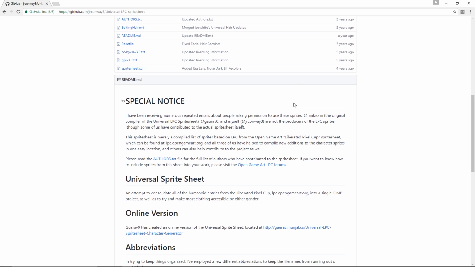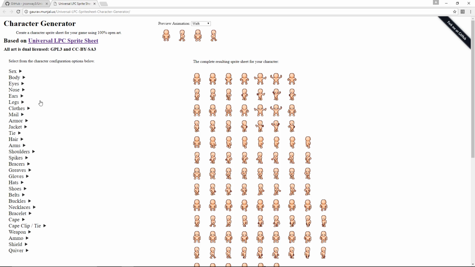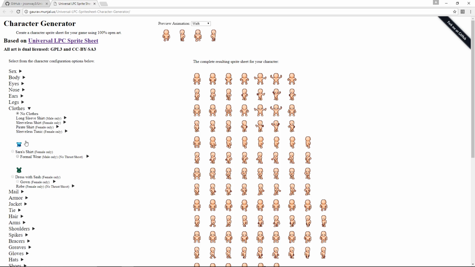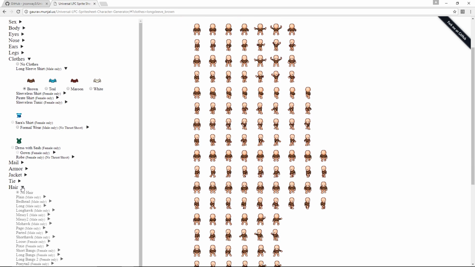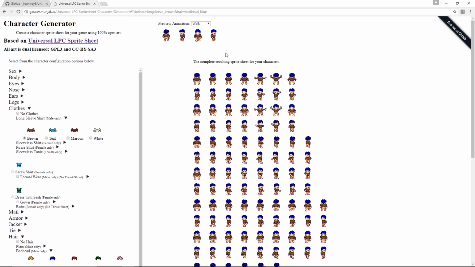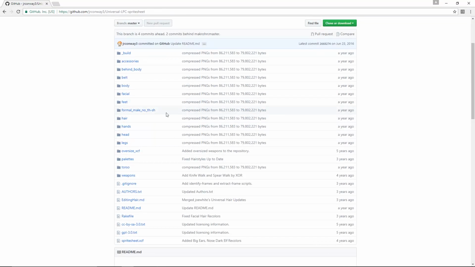So if you scroll down, you can also preview all of the assets in this link here. So this is sort of an online character creator. So let's just open it. And so you can come into here and you can preview what everything looks like. And it will show it up there. So you can build your characters and then come into the assets and download the matching PNG files.